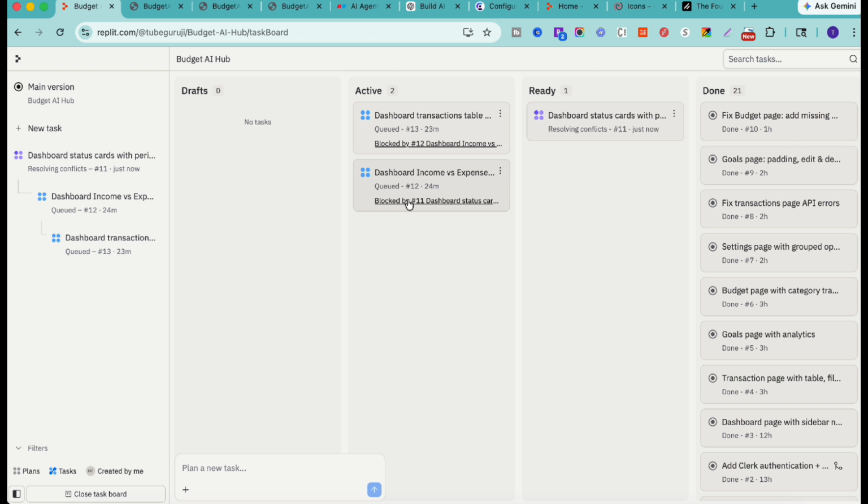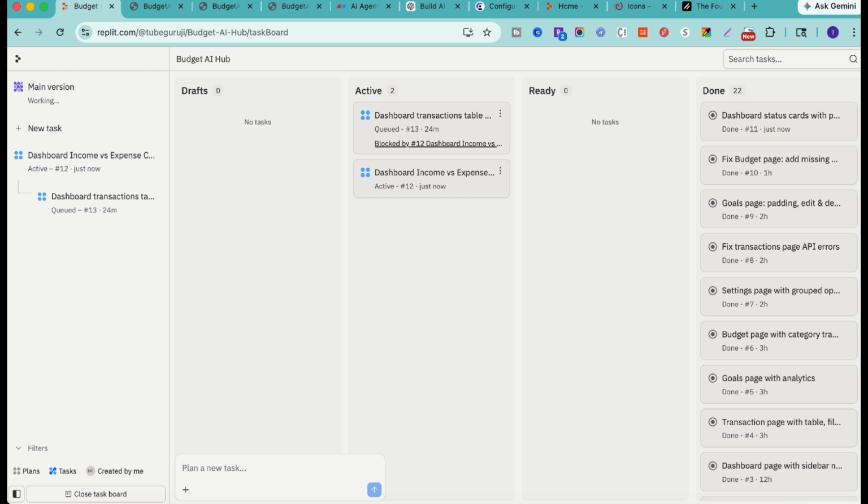This AI agent will automatically decide which task depends on what, right? And on the left hand side you will see this tree structure as well. Now we'll wait for these both tasks to complete, because once this task is marked as done, then we can start implementing, and obviously the AI agent will start implementing it.